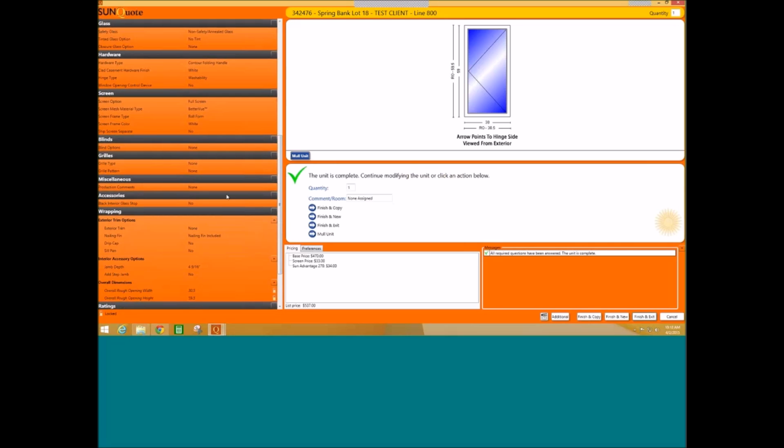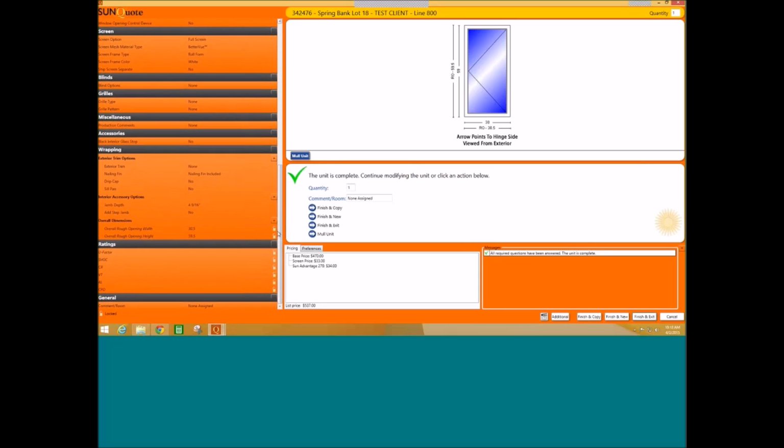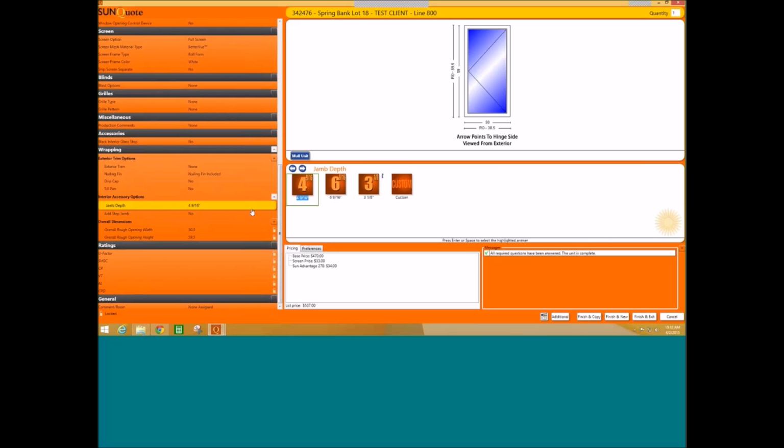And you can do that with screens and all the other preferences. But what I wanted to show you here is the jambs. So you'll see it defaulted to a 4 9/16 jamb. Now I can select 6 9/16, or I can select 3 1/8. A lot of our customers like to order the casement window without a jamb extension, and the frame depth is 3 1/8 inches without the jamb extension.